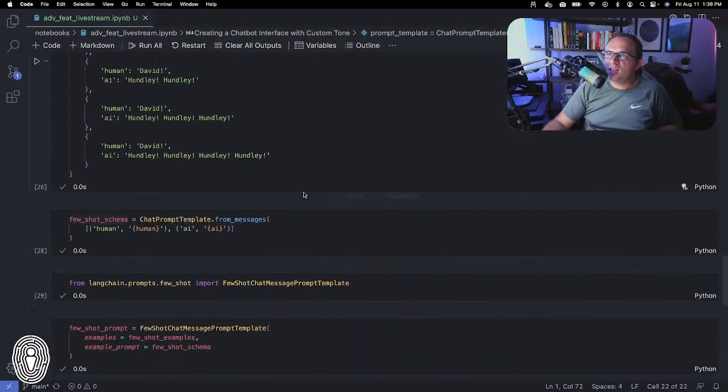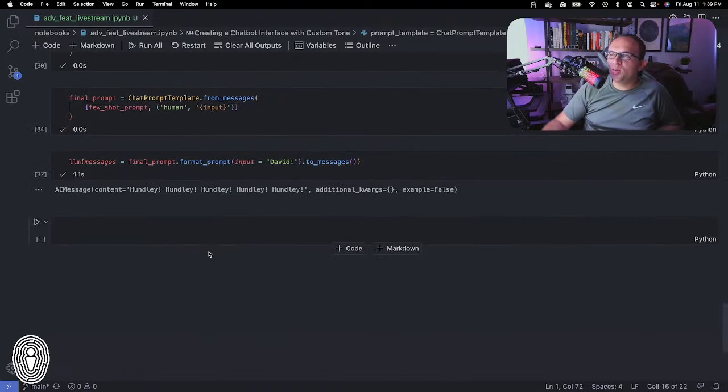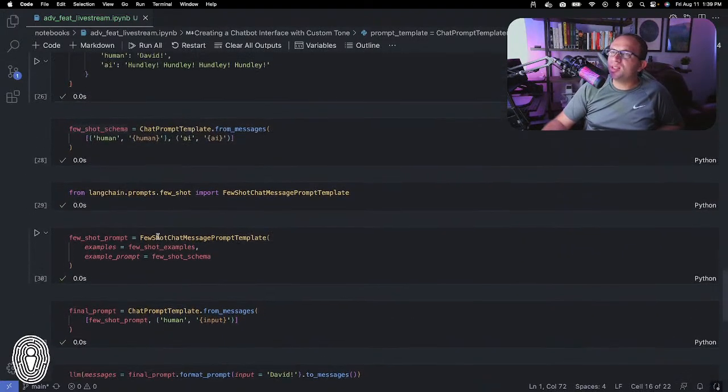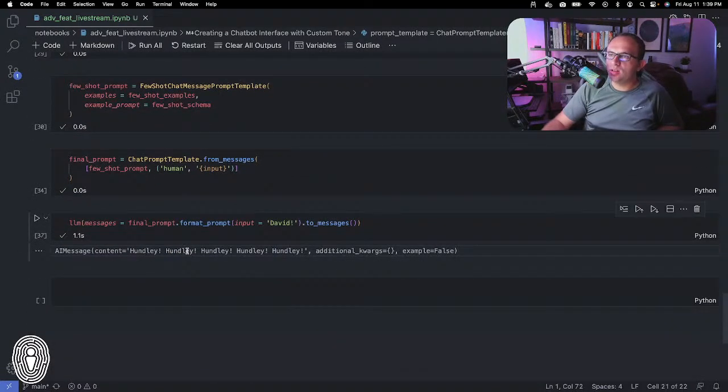Again, recall that every time we say David, we give it some examples. I actually realized that I screwed up the prompt here, because we're not technically doubling the number of times we're saying this. We're actually just adding one more. Doubling would be 2 Davids, 4 Davids, 8 Davids. But it still matched per the prompt template. You can see that we got 5 Hundleys out of here: 1, 2, 3, 4, 5. So pretty cool, and that is how few shot prompting works.